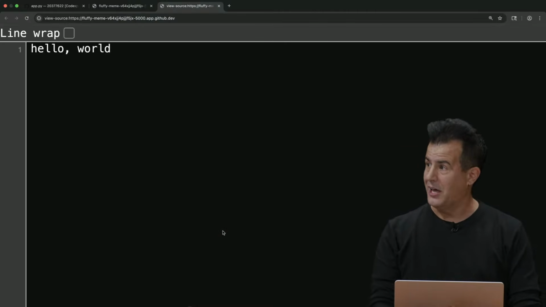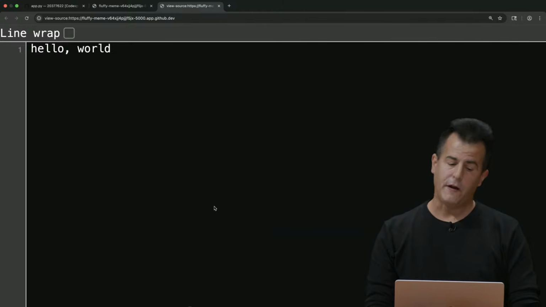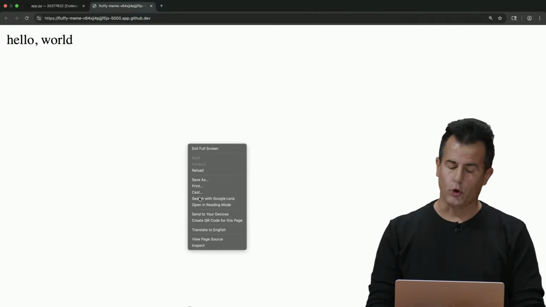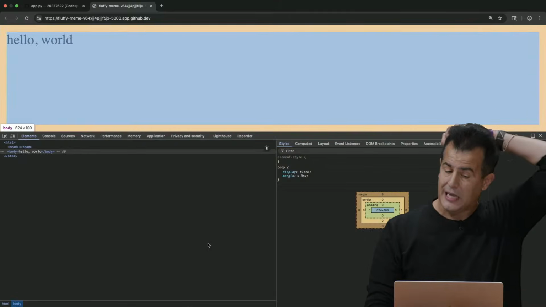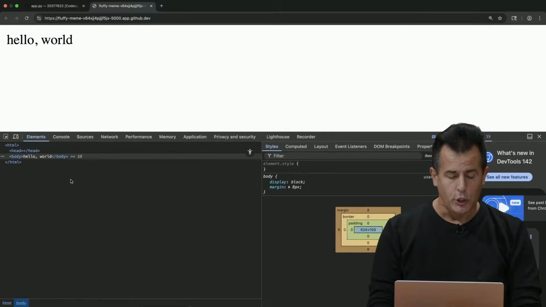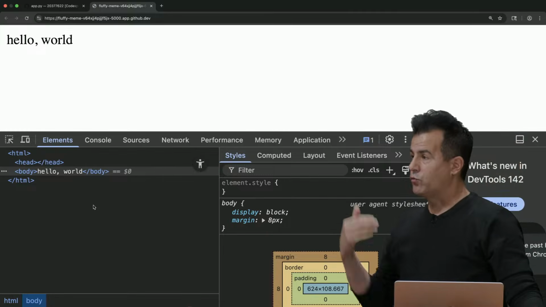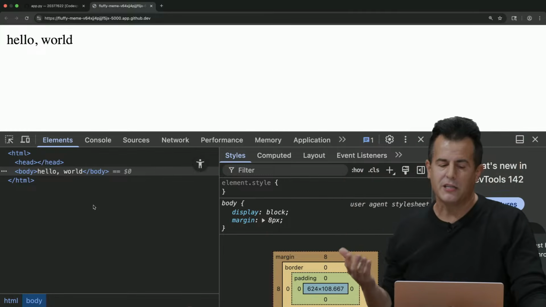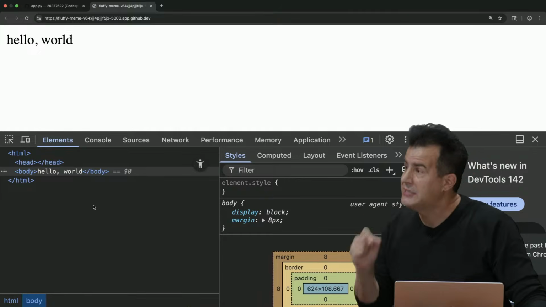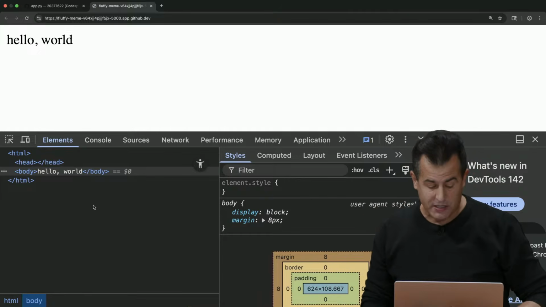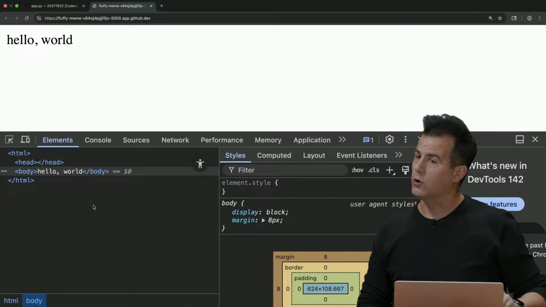It's literally a single line of text, "hello, comma, world." If I close that and right-click or control-click again and go to inspect, like we did last week to open up developer tools, you'll see that the browser has actually filled in some blanks here for me by just rendering, as it should, the minimal possible web page. But the content I actually sent to the web browser is only literally "hello, comma, world."